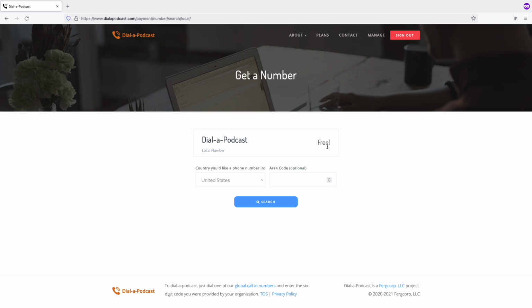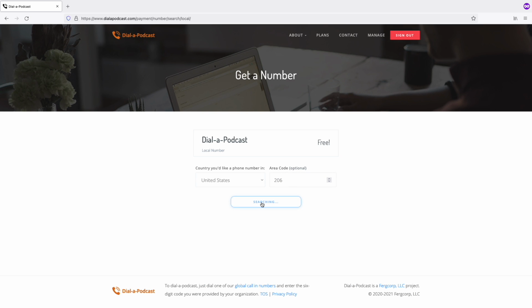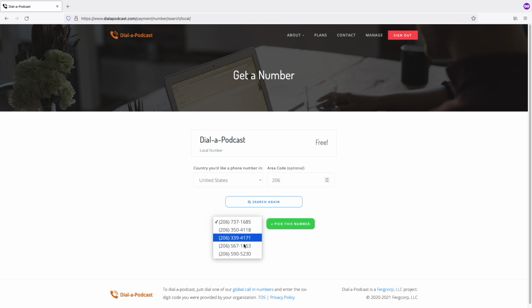And you can just do a search for any phone number in the US, for example. This will just sort of pick whatever is available around there. If you wanted something specific, like let's say I wanted an area code 206, I can type that in, click search again. And I can pick any one of these numbers down here. If I didn't like any of these options, I could click search again, and I could keep seeing what else is there. So we'll just go ahead and pick that one. I click pick this number, and there we go.